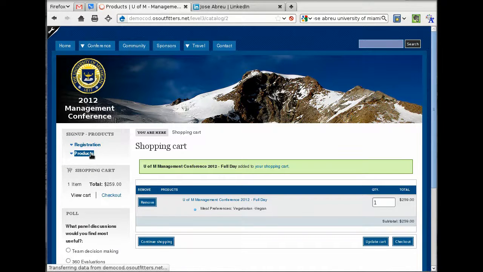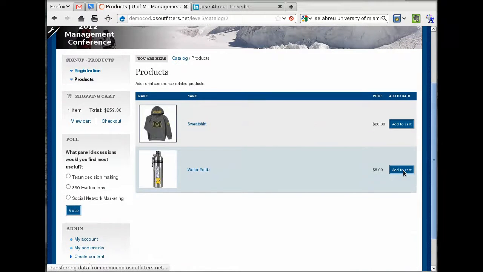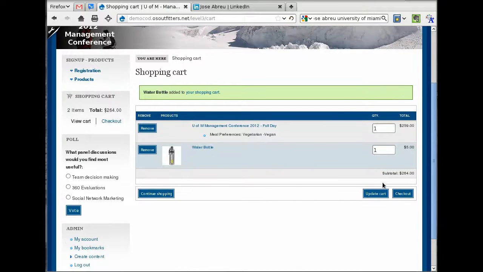I think I'm going to go ahead and pick one of the conference-related products. In this case, I'm just going to add a water bottle. So what you can see here is we can mix and match conference-related products as well as event registrations into a single shopping cart, and then go ahead and go through the checkout procedure as any e-commerce system supports.